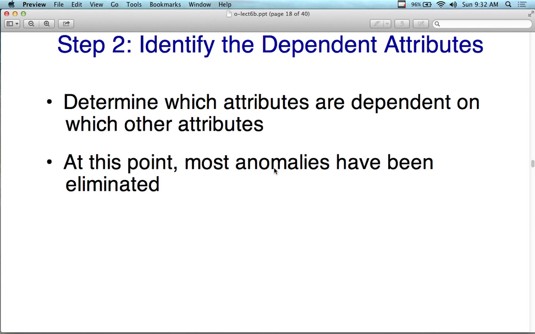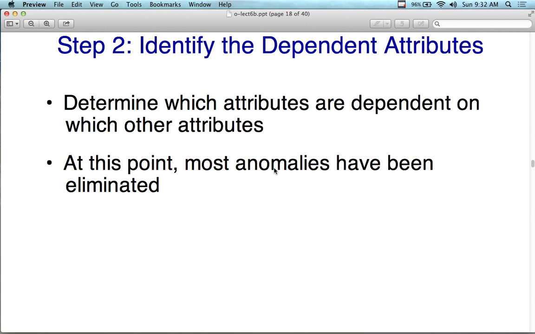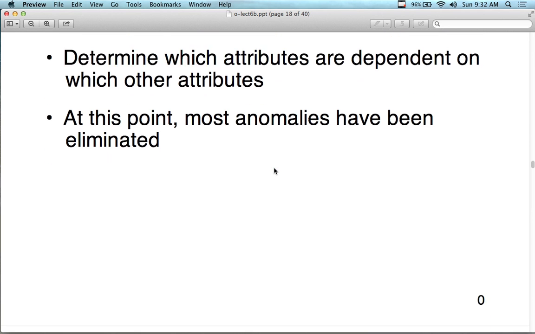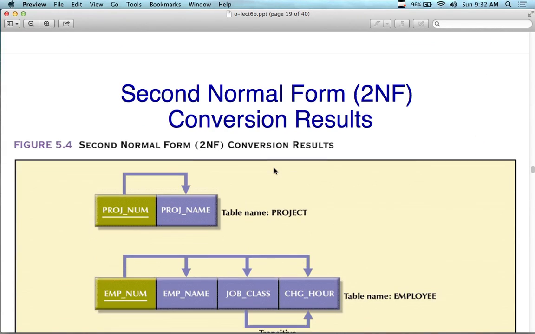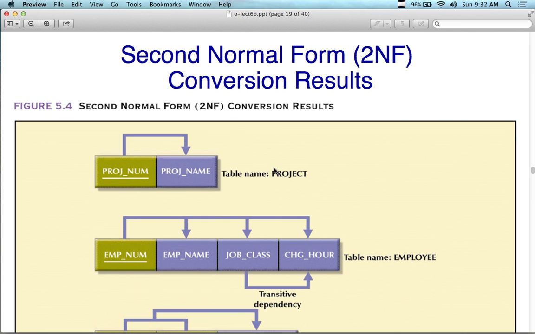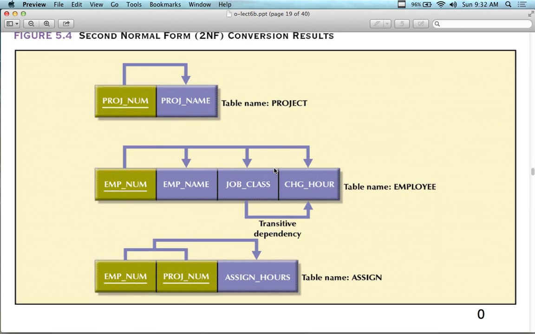Okay, so identifying the dependent attributes. At this point, most of the nominees have been eliminated. And so here's our second normal form conversion results. Now we have 3 tables that came out of this one. We still actually could come up with 4 or 5 from this one if we go into BCNF format. But now we have 3 tables because we took out all of the keys and put the keys into a separate table.